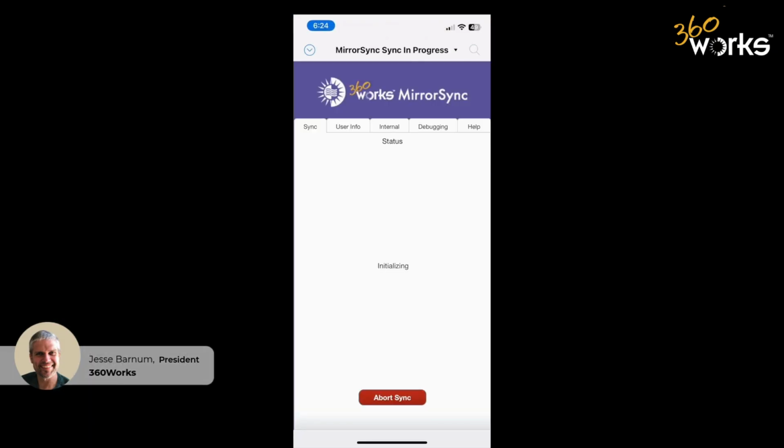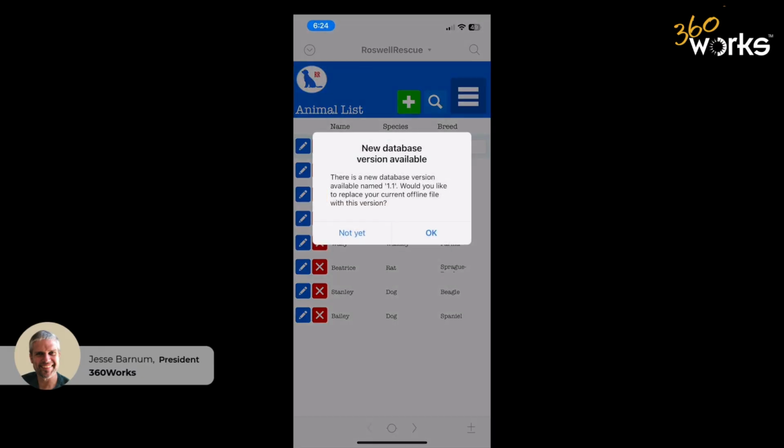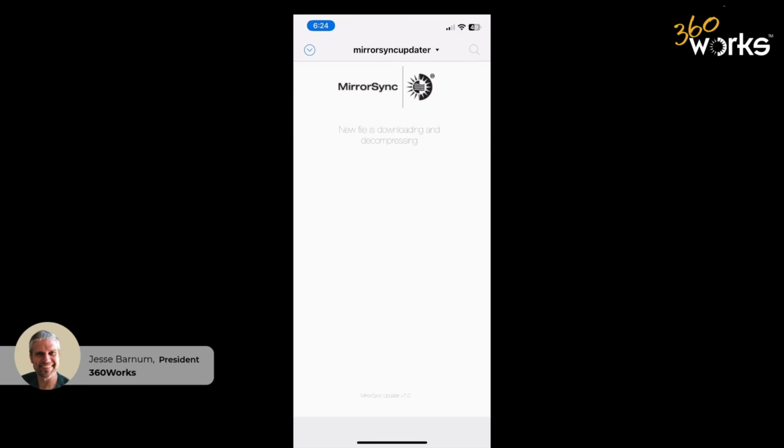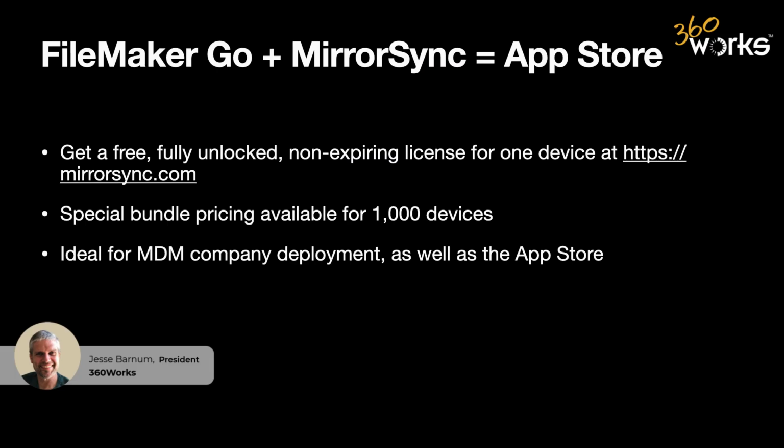And now let's go back to my bundled application and run another sync. The sync finishes quickly, but now I get prompted to see whether I want to download the new version. This is really significant because we're now able to easily deploy changes to our FileMaker solution to runtime devices in the field without needing to go through the App Store or MDM software for minor version changes like this.